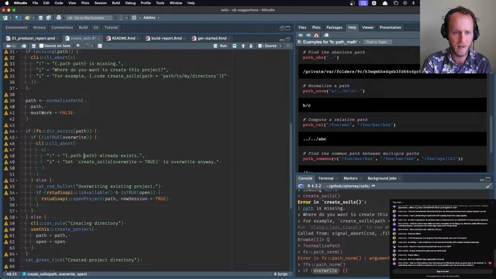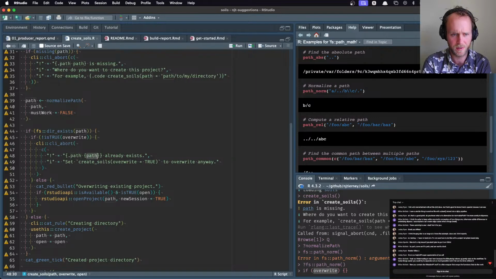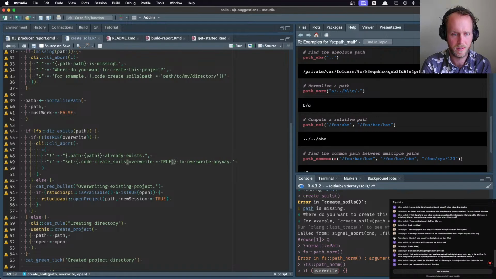So again, I would do path already exists. So if you're using this inline markup of say dot path and you want path to be rendered, then you can put it in another pair of curlies. Already exists. Cool, great. So good to give instructions on what to do. I'm just going to write code here. And yep. I would put in your path here.